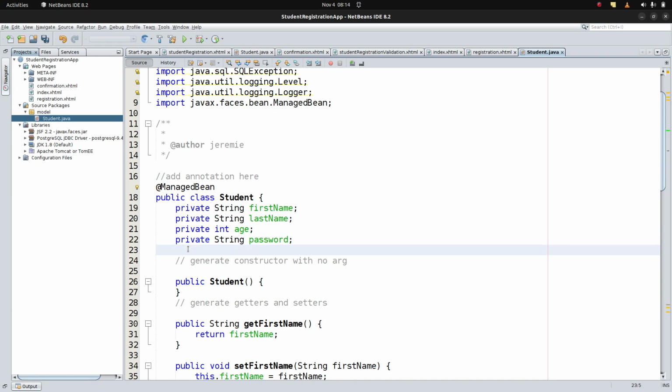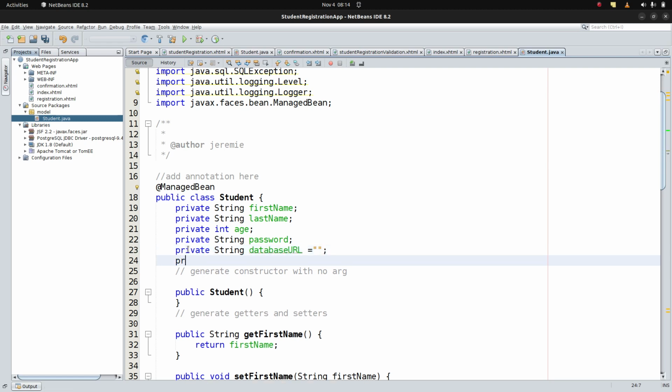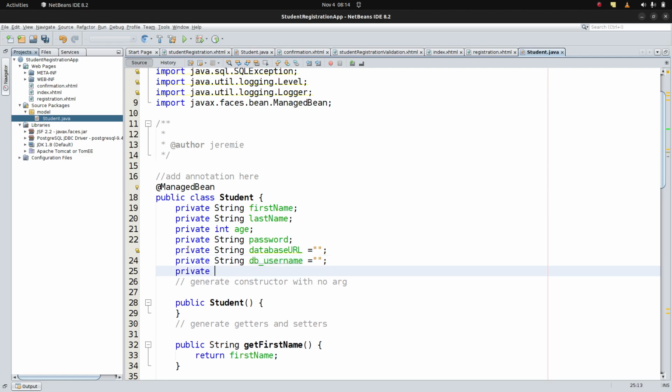Doesn't matter, okay? Let us have private string database URL. Also, let us have private string db username. Also, let us have private string db password. Okay, we go from here.